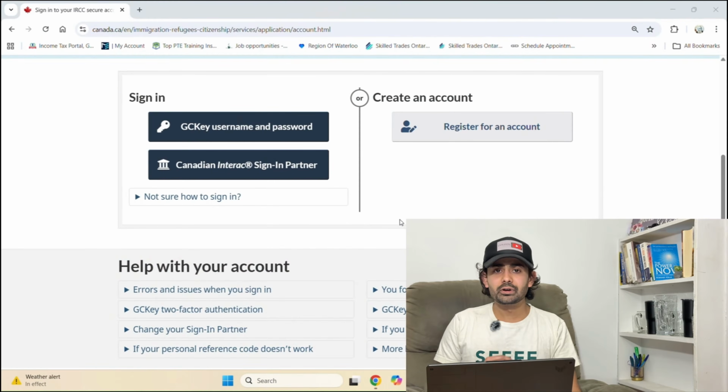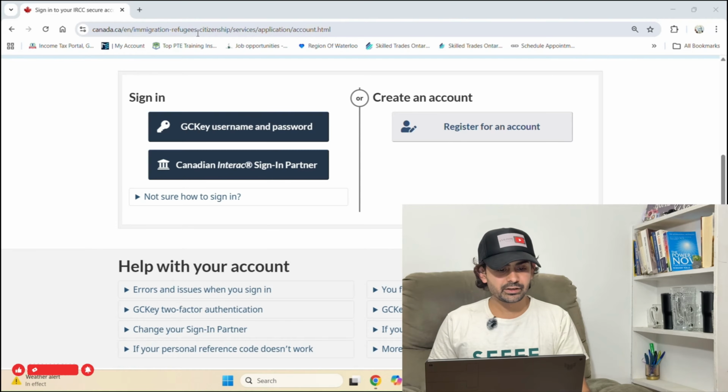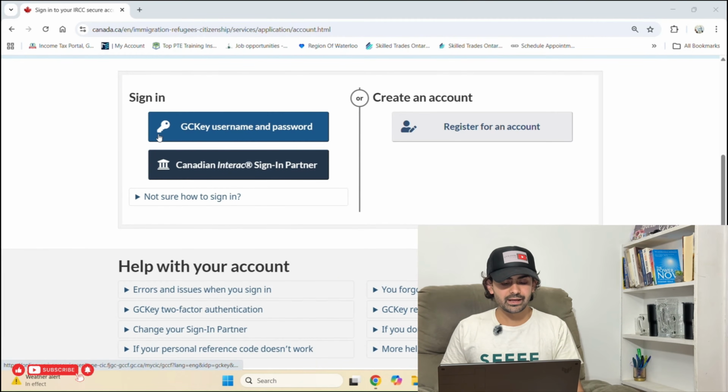Now that we have covered the basic requirements, let's move on to the first step, which is creating your online account. For that, open your web browser and head over to the official website of Immigration, Refugees and Citizenship Canada. If you already have an account, then you can simply log in using one of these two options, either through GCKey or through a Canadian Interac Sign-In Partner.